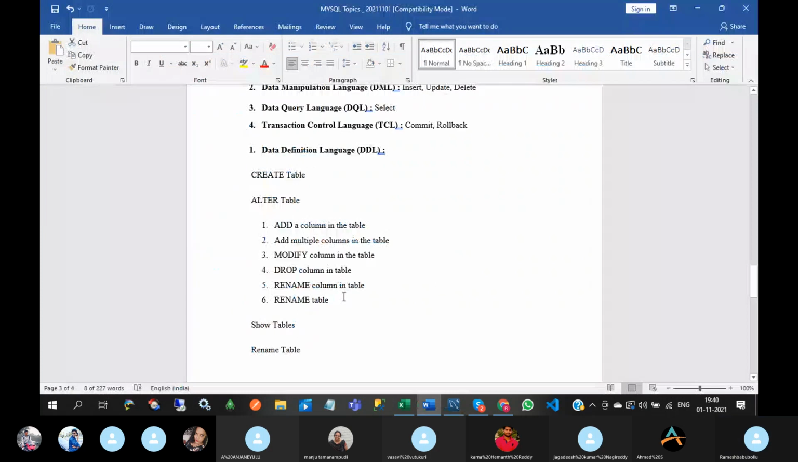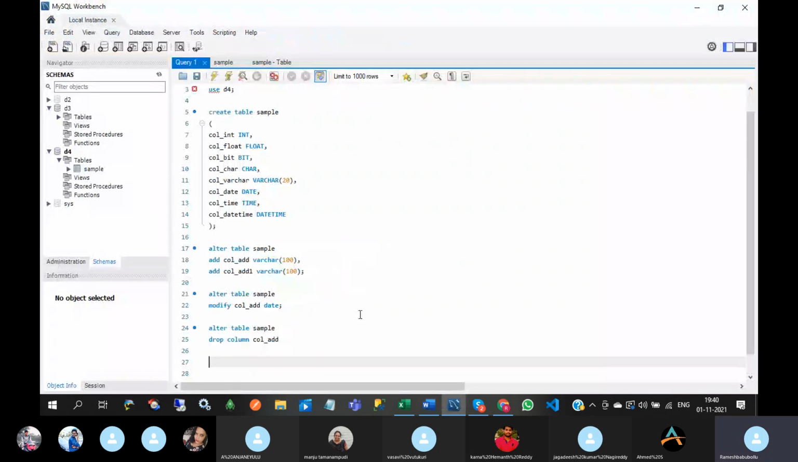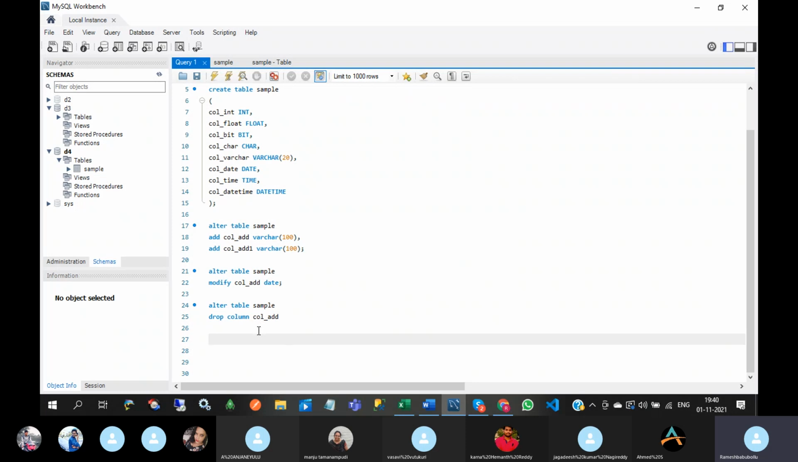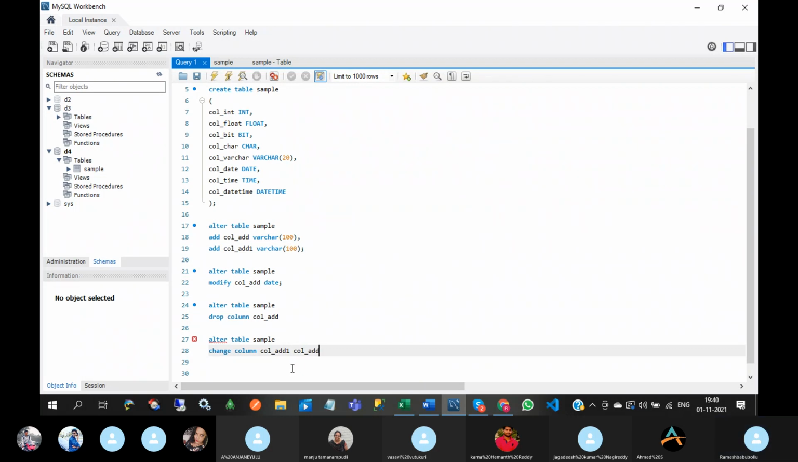Next one is rename the column. So how to rename the column? It has been dropped. So that's why alter table sample, change column. I'm considering this column, col underscore add one, add two.